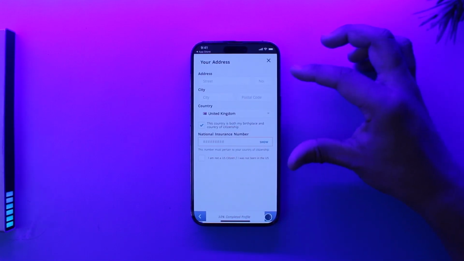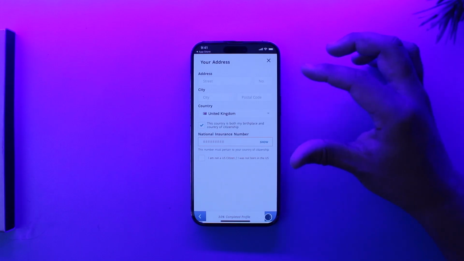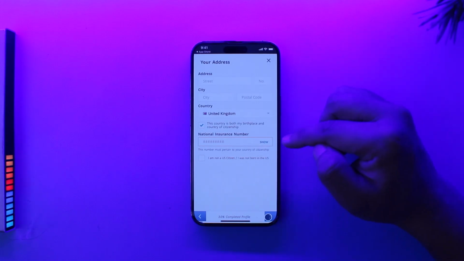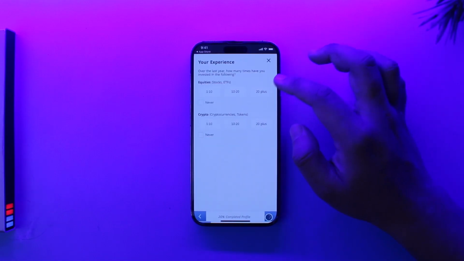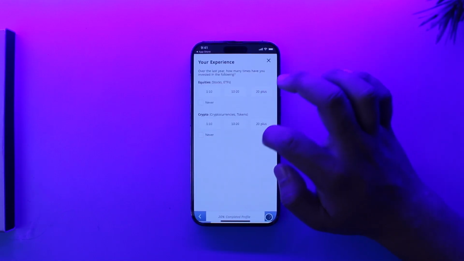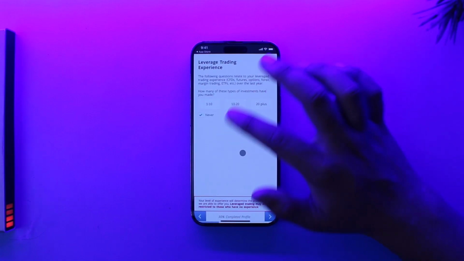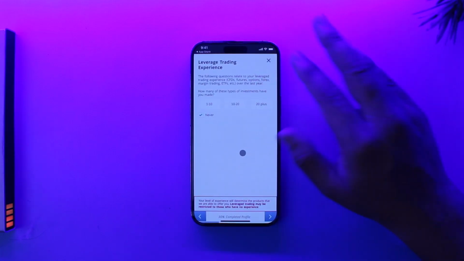You have to enter all these address details based on your legal details and your country, your national insurance number, city, postal code, and so on. After that, you want to type in your experience in equities and cryptocurrencies. You also want to answer all of these questions, because it will ask you a couple of questions.